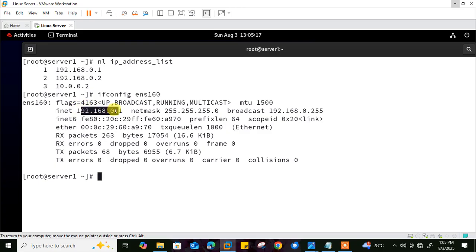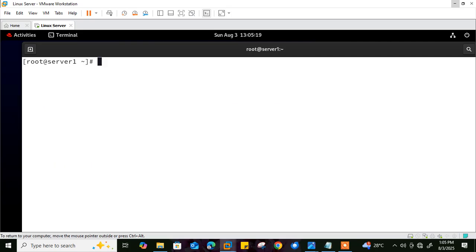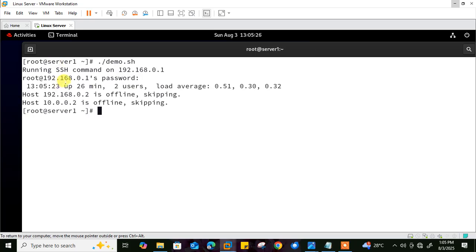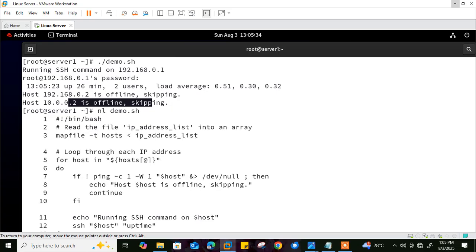Now let's try to run it and see whether it works or not. So if I run demo.sh, it is asking for the password. I'll give the password, and yep, I got the output. And you can see 0.2 is offline, skipping, 0.3 offline, skipping, right? So this is how you can notice it's working fine.